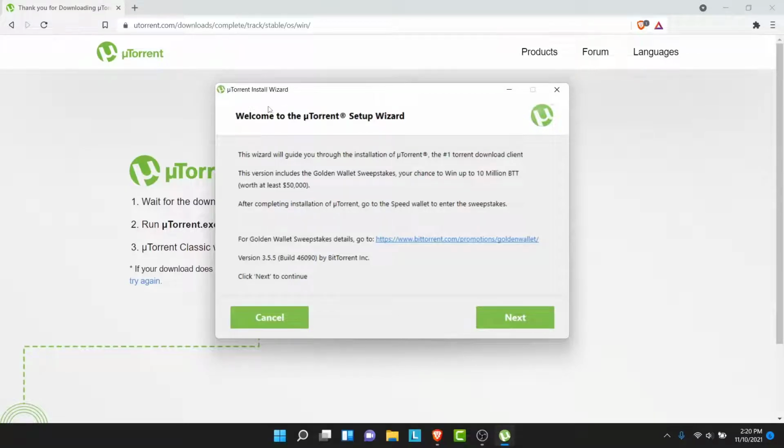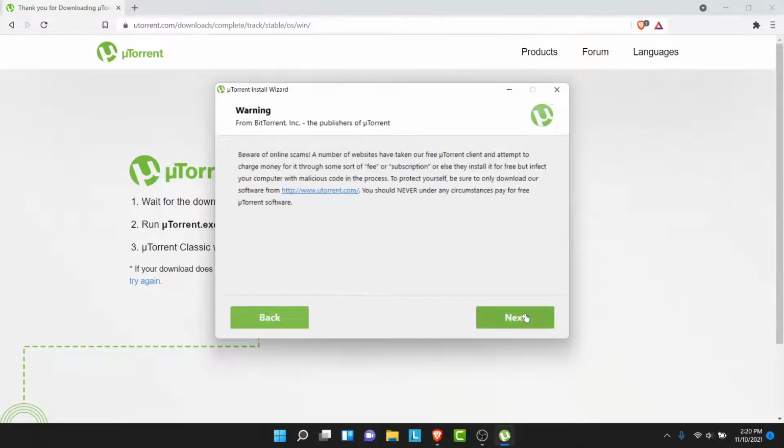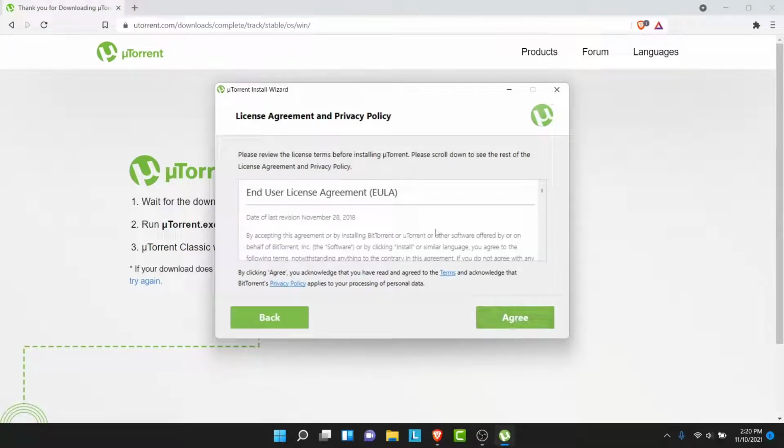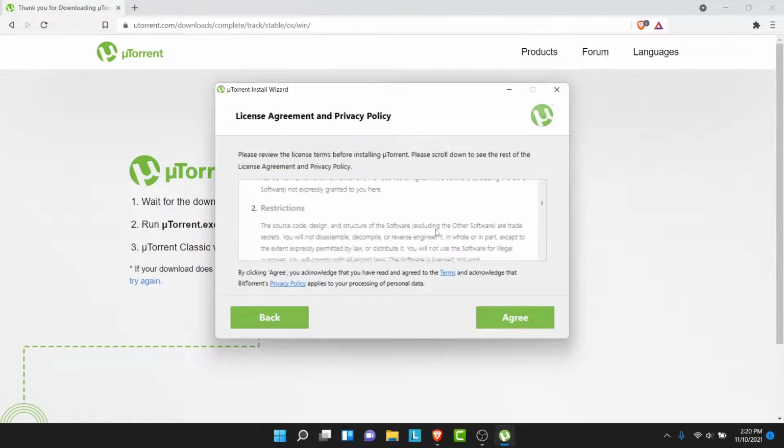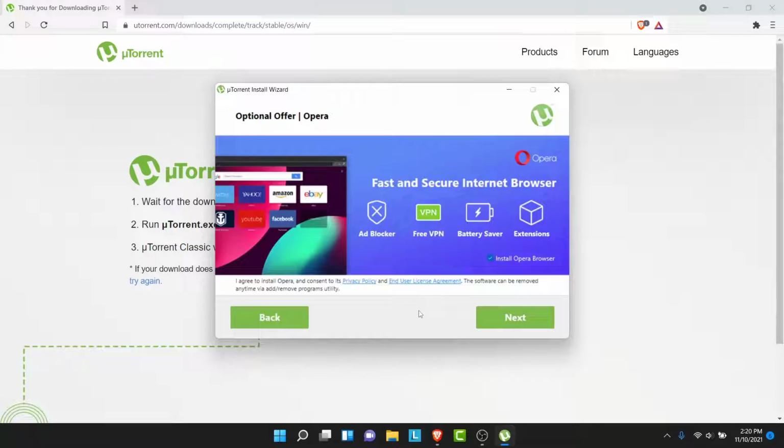Once you tap on yes, the install wizard will open. Now here what you want to do is tap on the next button, then tap on the next button again. Then here what you want to do is scroll down and read the terms and conditions of uTorrent, then tap on the agree button. Here you'll have the option to install the Opera browser as well.